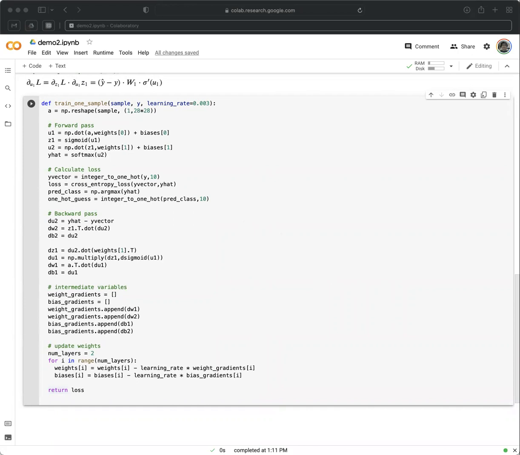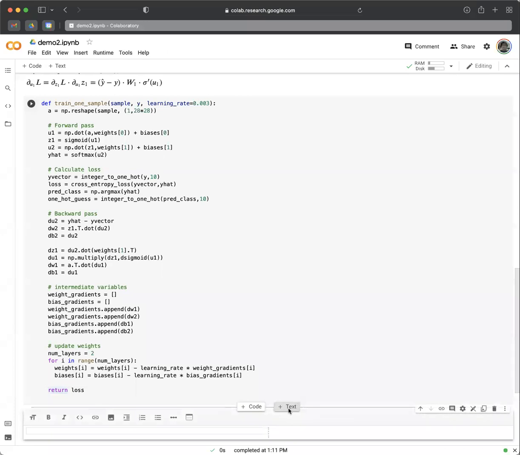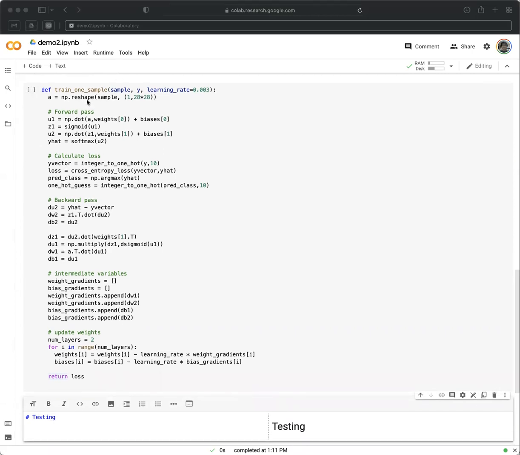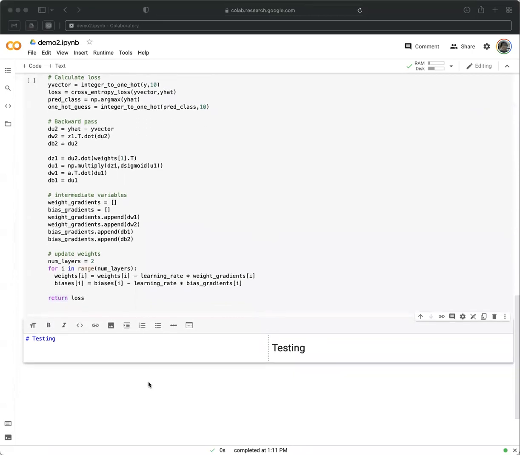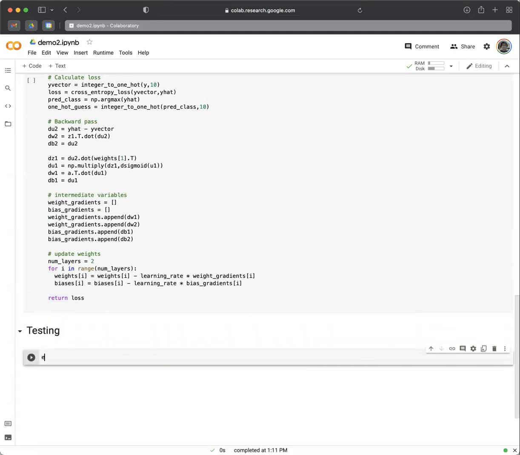I don't think I have forgotten anything. Yeah, this looks fine. Let's see how it does. So let's do some testing. Let's test it on the MNIST data set that we downloaded. For testing, I'm just going to call this function a few times and see what happens. So I'll define a function called train one epoch.